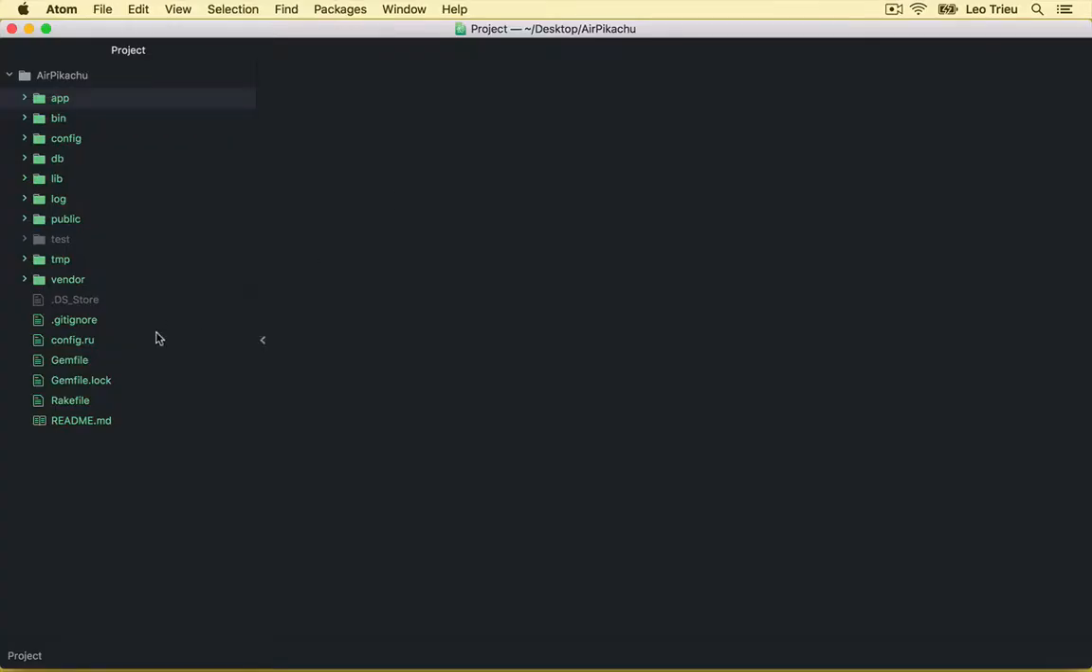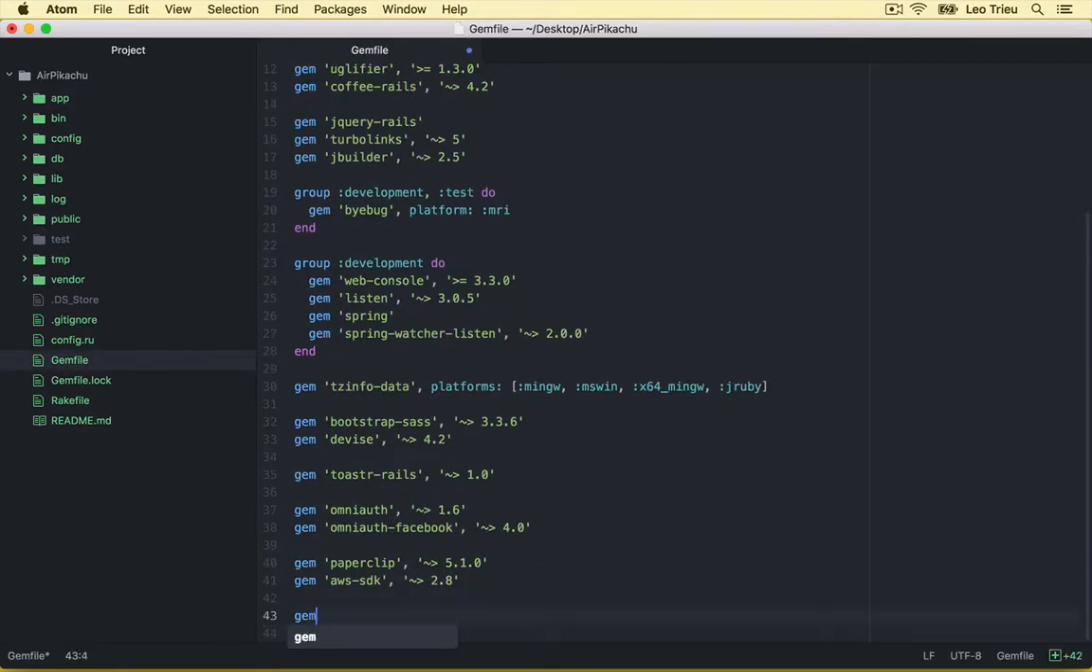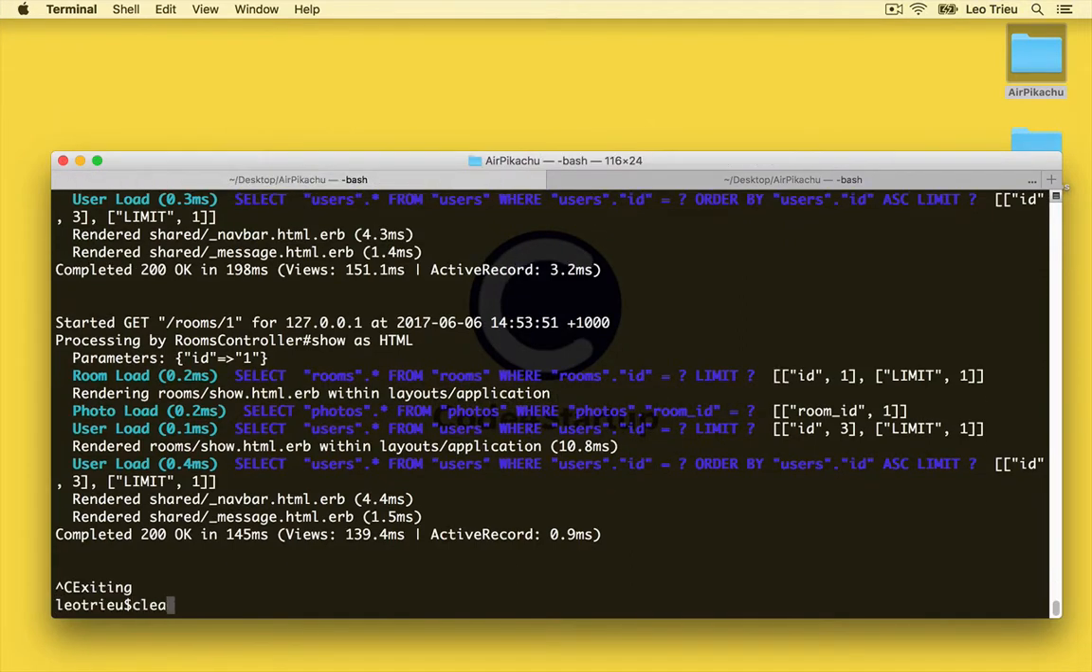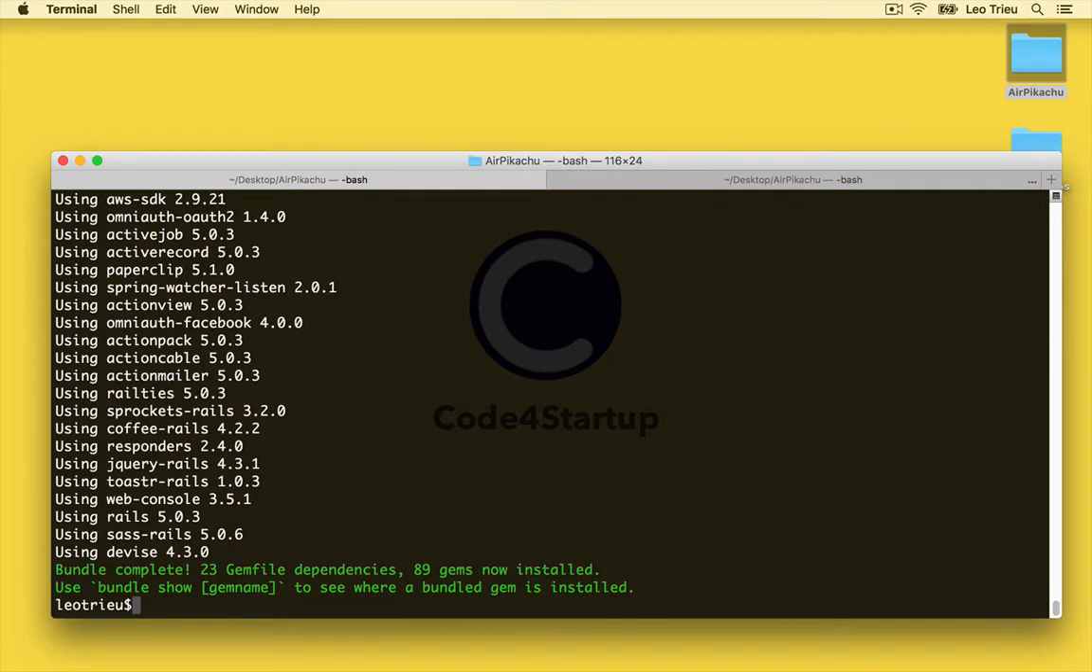Open our project, open the Gemfile, and we're going to add the gem Geocoder here, and the version that we're going to use is greater than 1.4. Alright, save it. Now open the terminal, start the server. I'll just clear it up and then run bundle to install that gem. Alright, seems to be good.